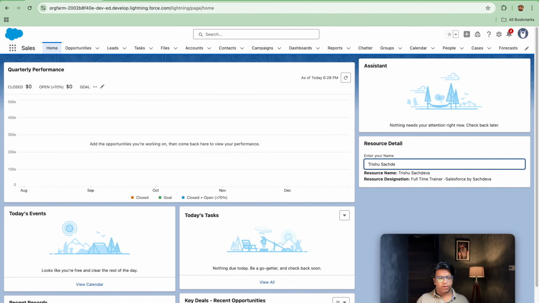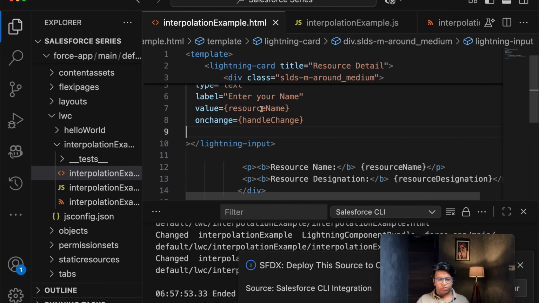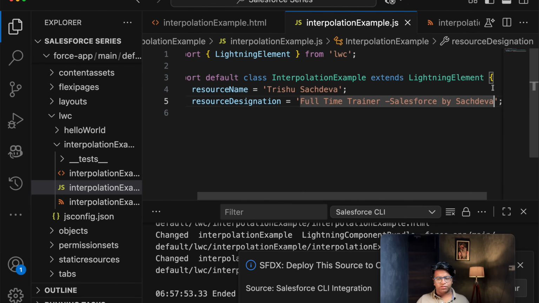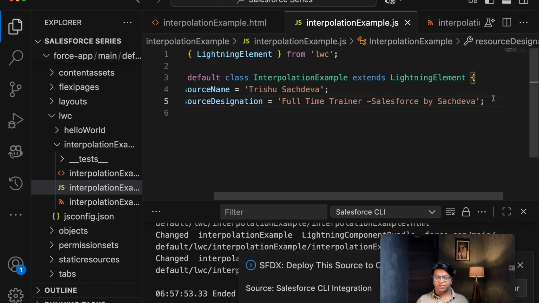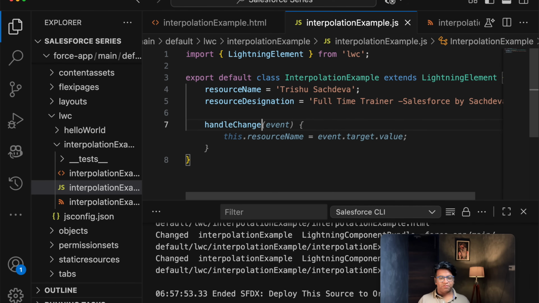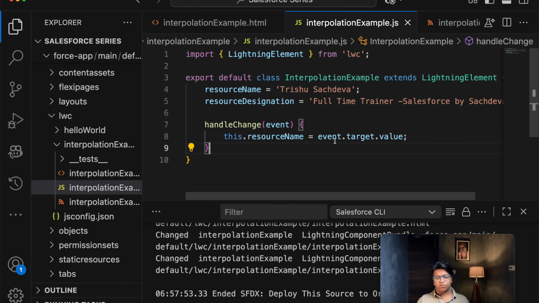So what we will be doing, so let's, oh my bad, where is my Visual Studio Code? Yes. So we will be copying this method handle change, and we will be going into the JavaScript. So you might be thinking that Trishu has started the JavaScript. Yes, we are playing around with JavaScript and it has already been giving me a script. So handle event. So this dot resource name is equal to event dot target dot value. So we are using this keyword in order to set the value of resource name. Earlier it is Trishu Sasiva.